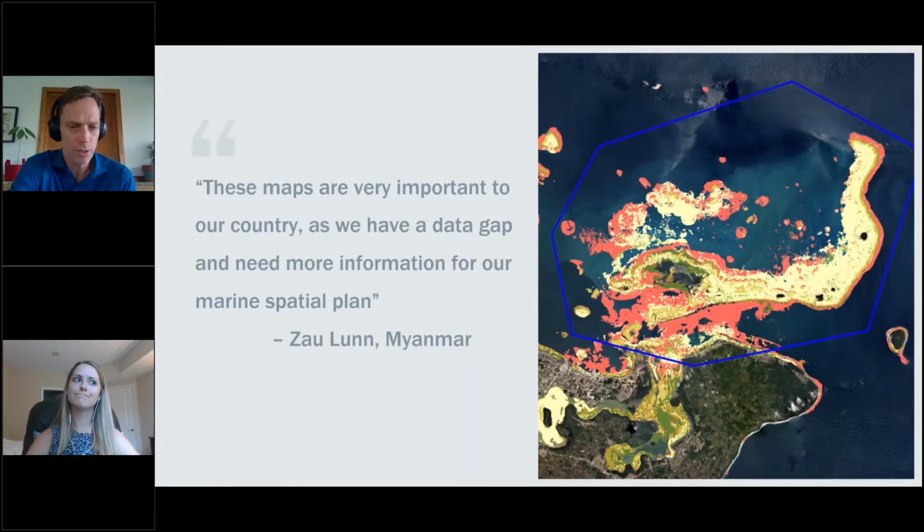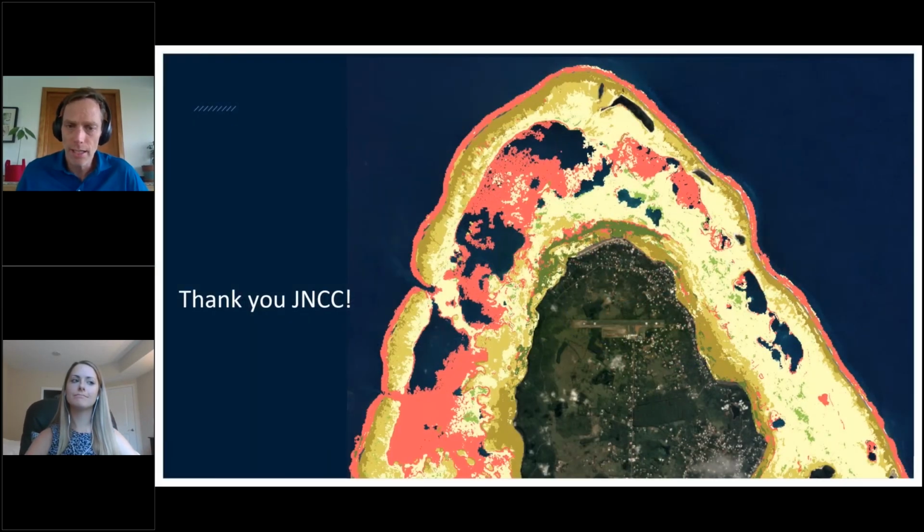So yeah, so let's see. The last one that I like to finish on here is a user story. A user from Myanmar, who we look forward to getting the maps done for over the next couple of quarters, talking about how they have just no data whatsoever for their reefs. So this would fill that massive information gap for them and help provide a solid marine spatial plan for them. So that is our presentation.